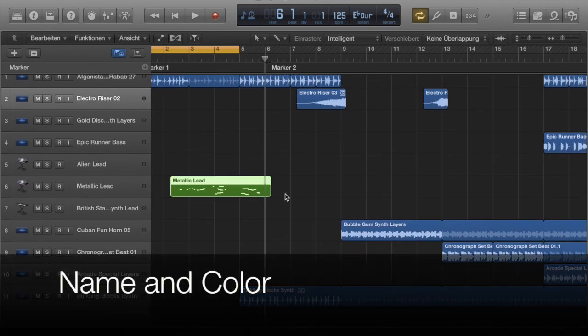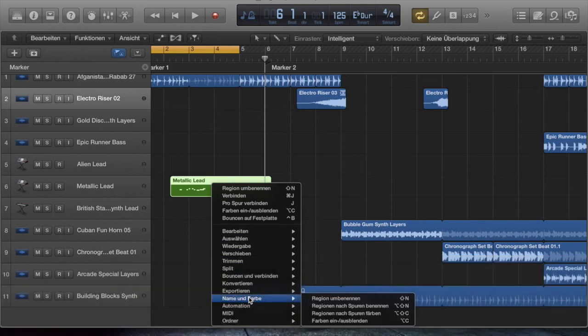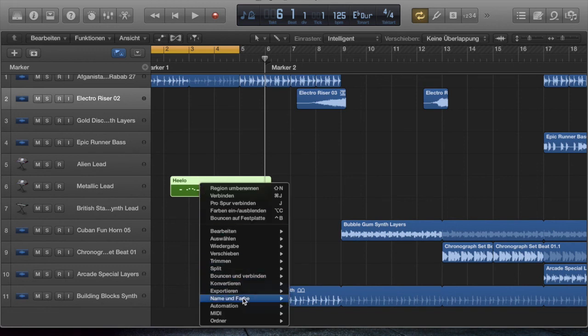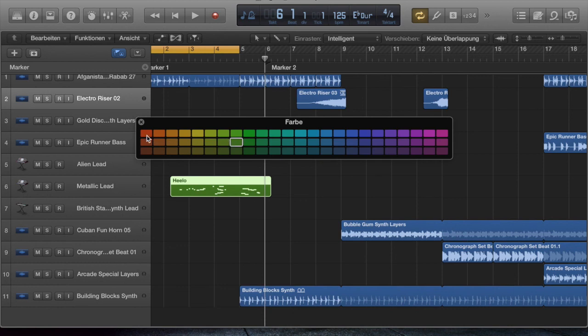To rename or color your regions or tracks, you'll just have to right click on them, and there you can find name and color. You can rename them, and you can also color them. Pretty easy.